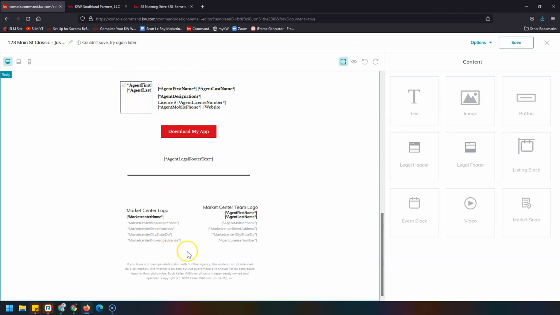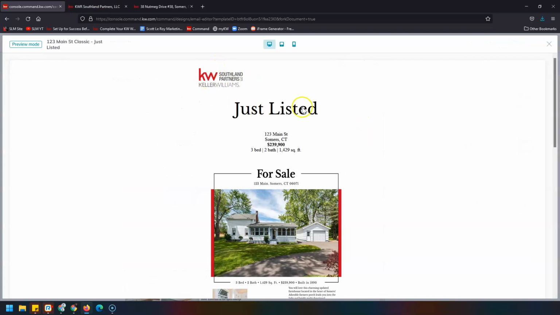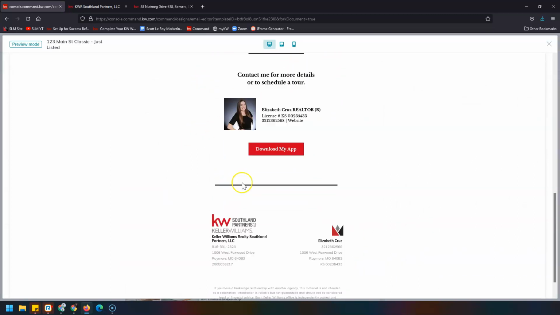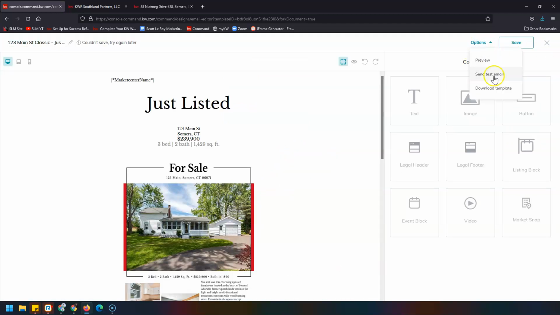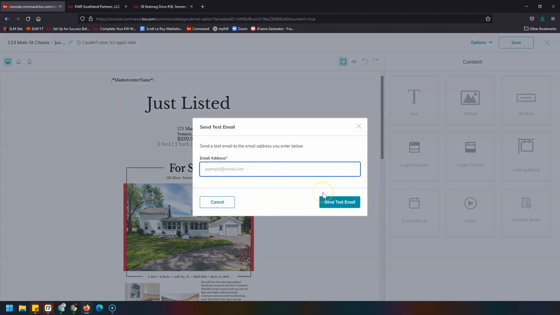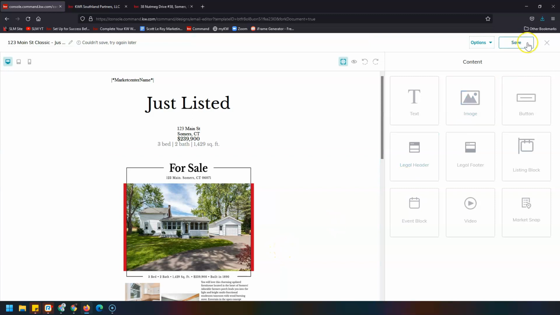And the rest are merge fields. We do recommend checking out the preview, seeing how all of the merge fields are coming in. We also recommend sending a test email so that you can see how that looks when the consumer receives it. Now you can save and exit.